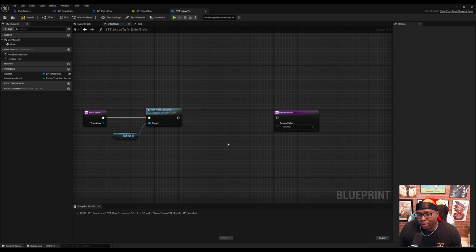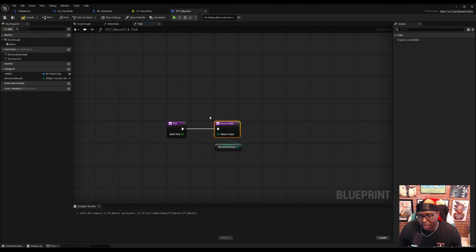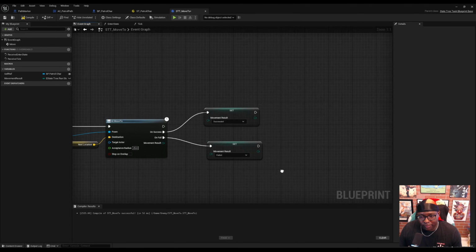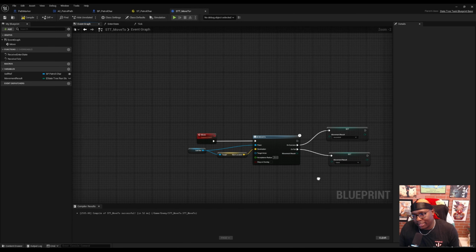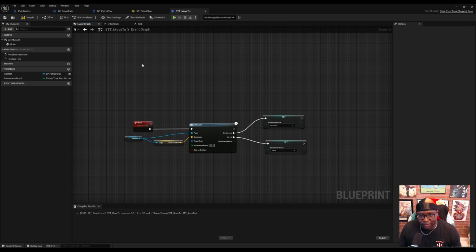Now you might be thinking, why can't we just use the return node in the event graph? You don't have access to the return node within the event graph, so you kind of have to come up with a creative solution there. Like I said, I'm sure there's plenty of ways to do this. This is just the way that I'm doing it.